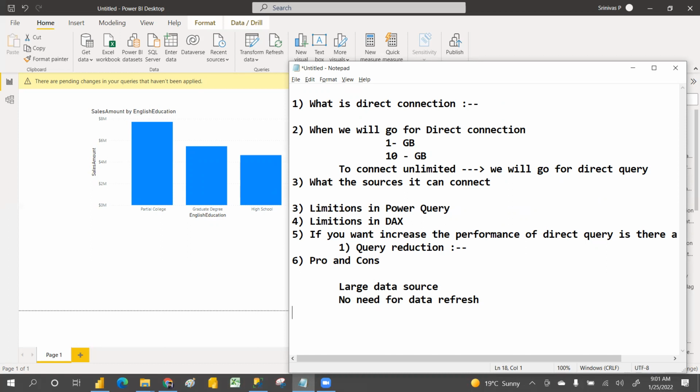Now the disadvantages, the cons. What are the disadvantages we have? The first disadvantage is a single data source only. You can connect only a single data source. The second disadvantage is Power Query transformation limitations.